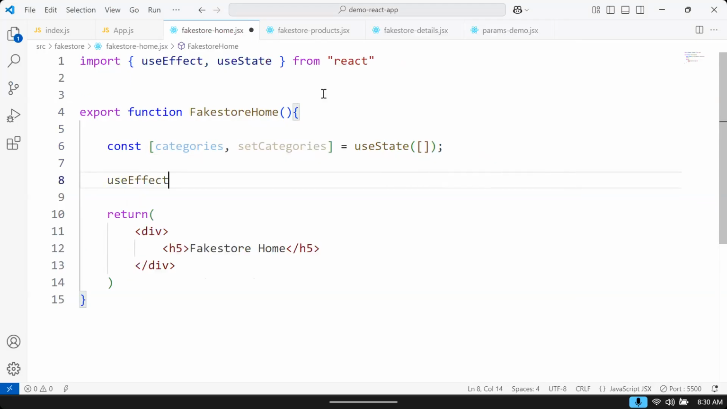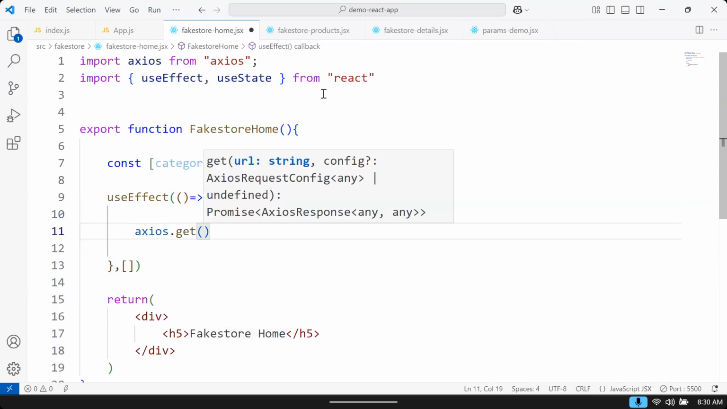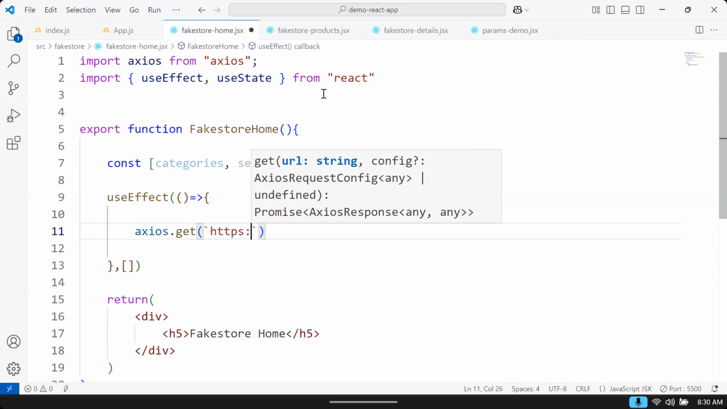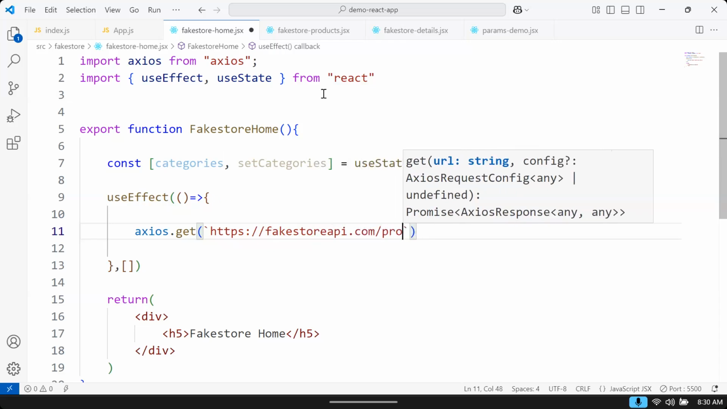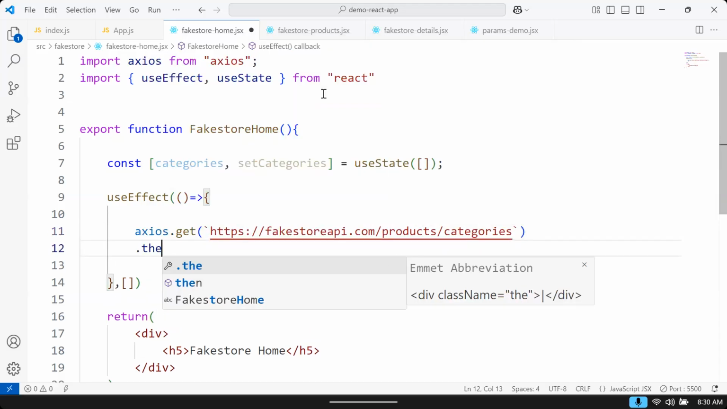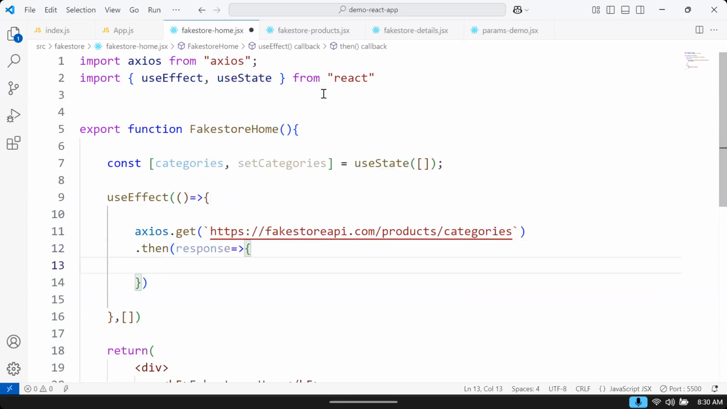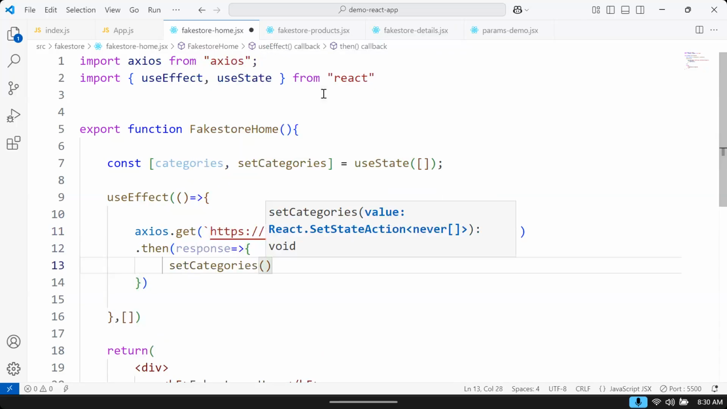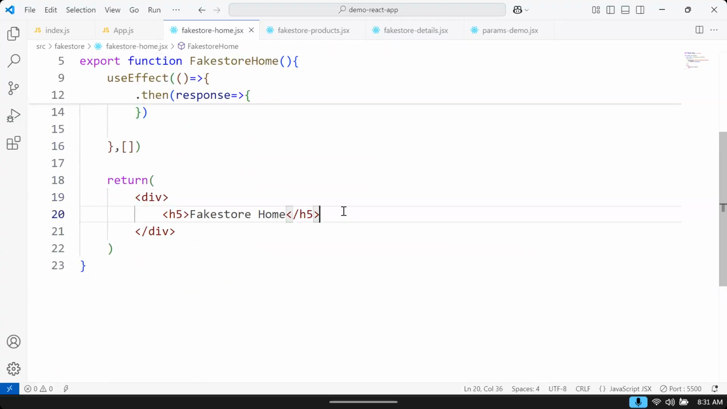And useEffect indicates on mount. On mount, what should happen? On mount, we will use axios.get. Get from where? https://fakestoreapi.com/products/categories. Products/categories will return all the categories. Then collect the data response, and setCategories is response.data. All the categories must be shown here.